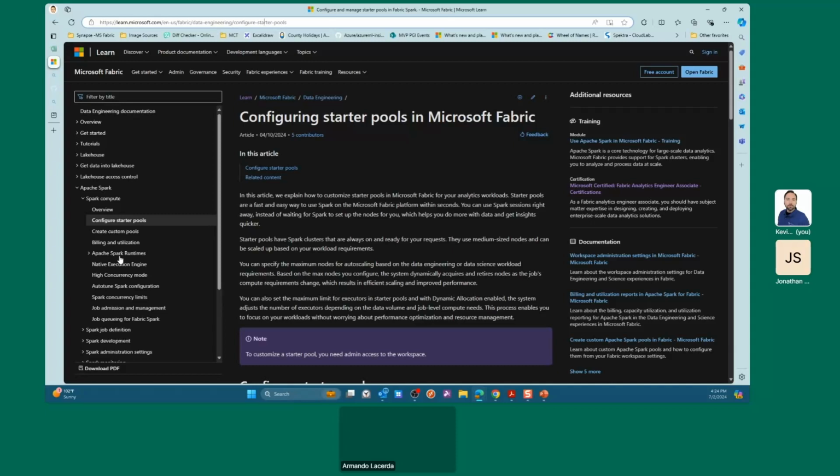But for the most part, these are the elements you need to know inside Fabric in order to have a tailored Spark cluster that is supporting your ETL in your notebook or in a Spark job definition that will execute your data as fast as possible, in a timely fashion. So that's what I have for today.